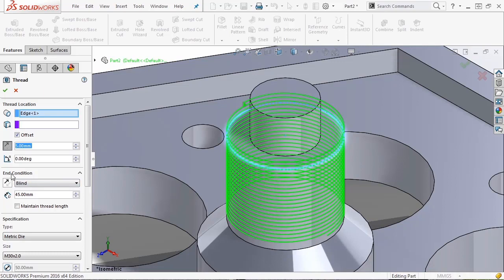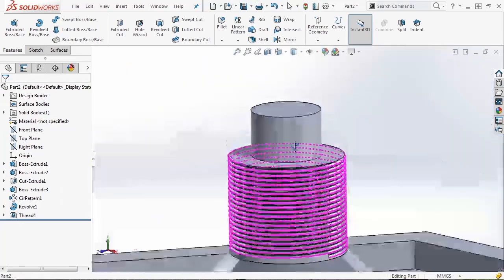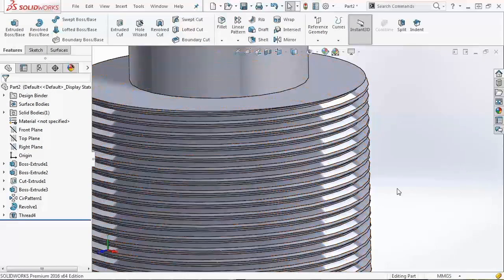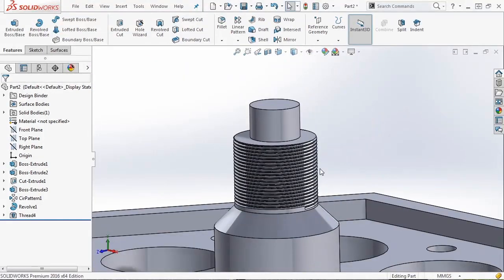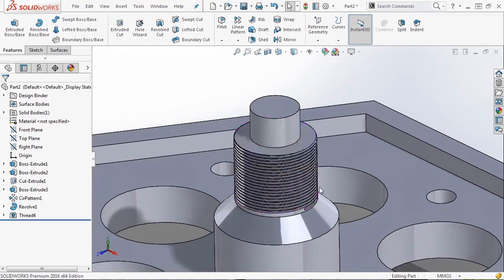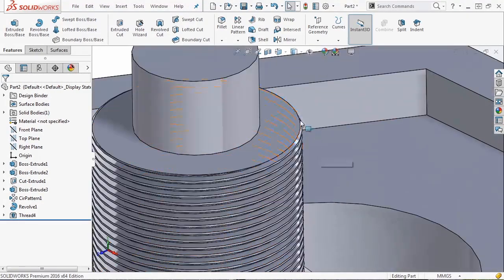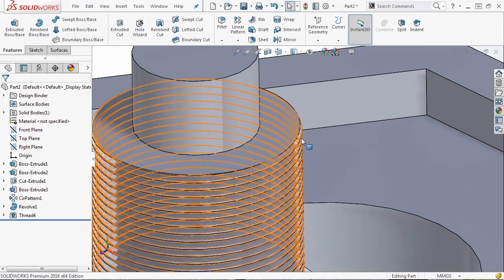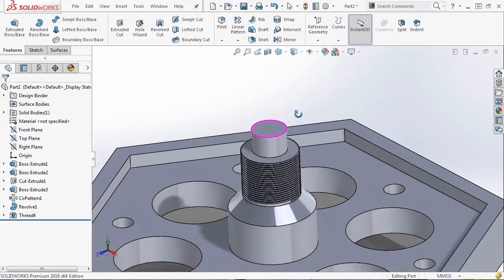For the end condition, we're going to select blind and use 45 millimeters as our specific distance. Now we're going to go ahead and say OK, and take a look at the results. You can see here that we have a very nice physical thread cut in our part. A lot of times, by default, the actual view of the thread looks pretty bad. You might get some nice aliased edges on there.